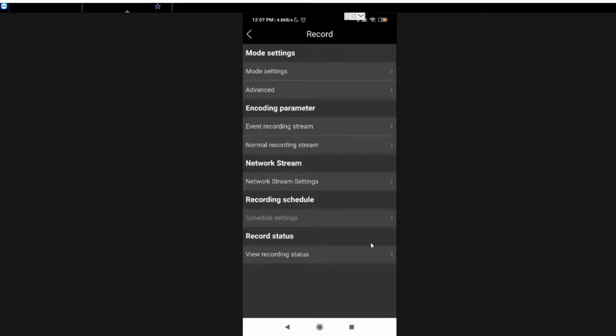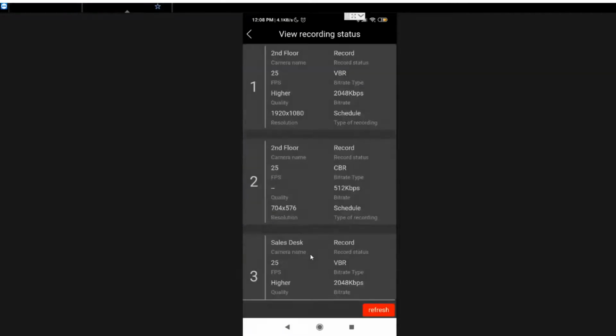On view recording status, this is where we can see live the status of the cameras. We can see the resolution, the frames per second, the bitrate that is being used, and we can see that it records and all of that information.